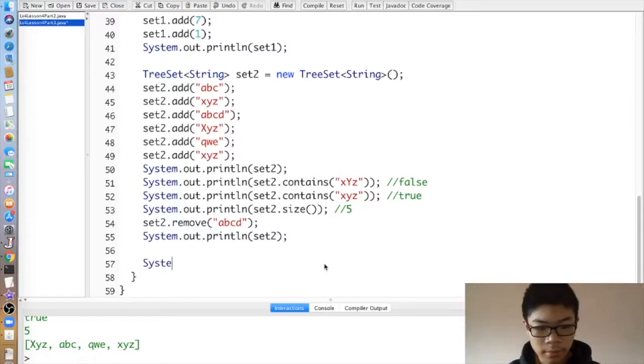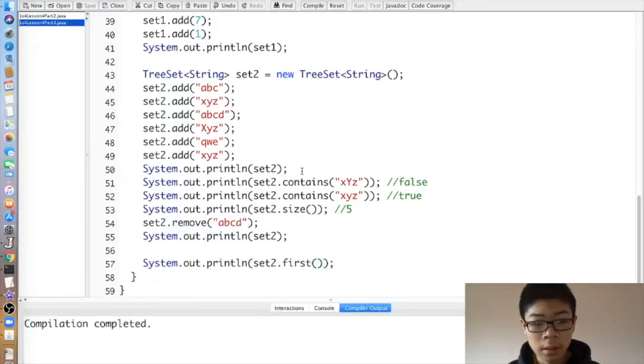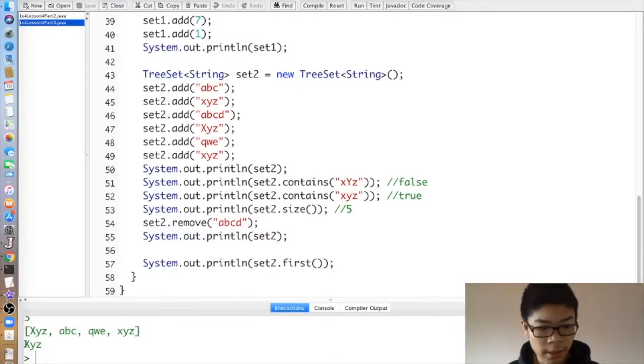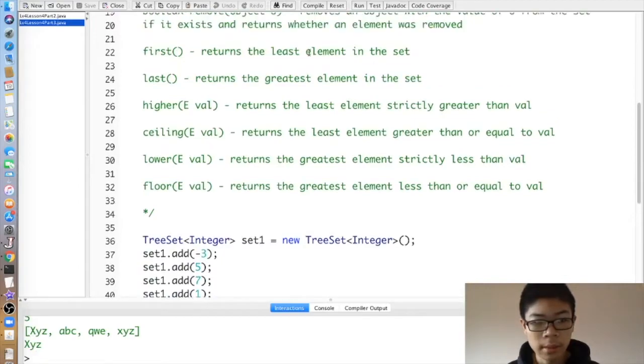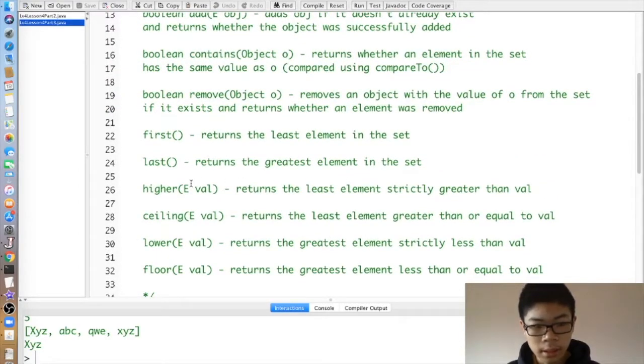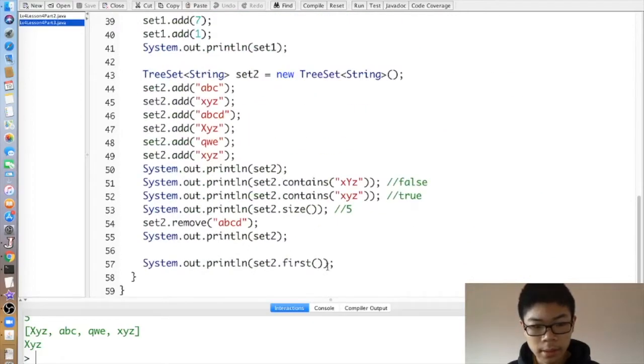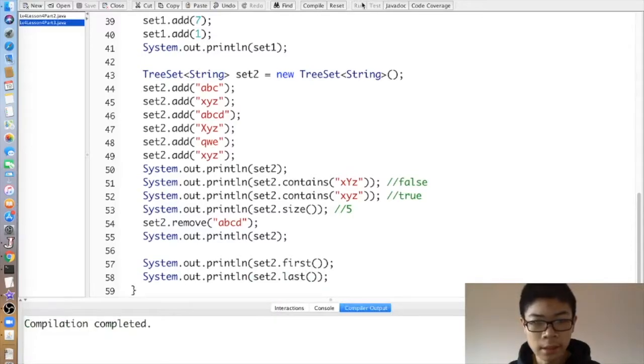So first of all, set2.first, which will print XYZ in this case because first returns the least element in the set. And then set2.last, which returns the greatest element in the set, which is lowercase xyz.